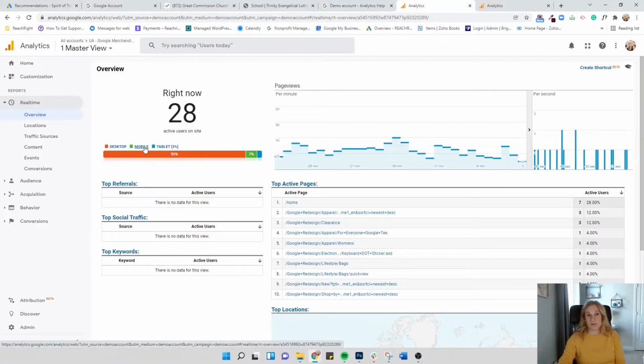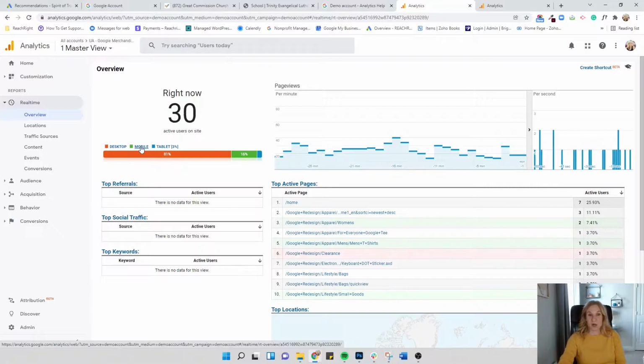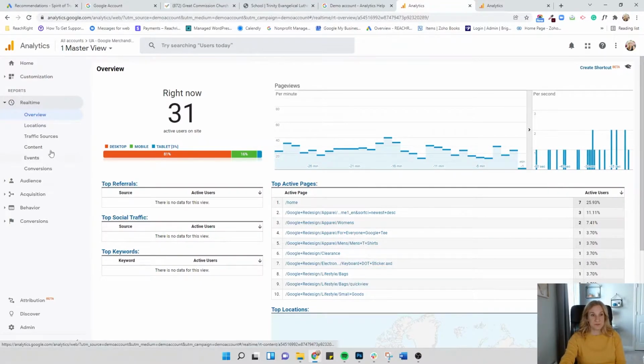But this is always important just to give yourself a check to make sure that everything still looks nice on all screen sizes. So these are your page views per minute. Again, this is showing you right now the active pages they're actually on, which is pretty cool.